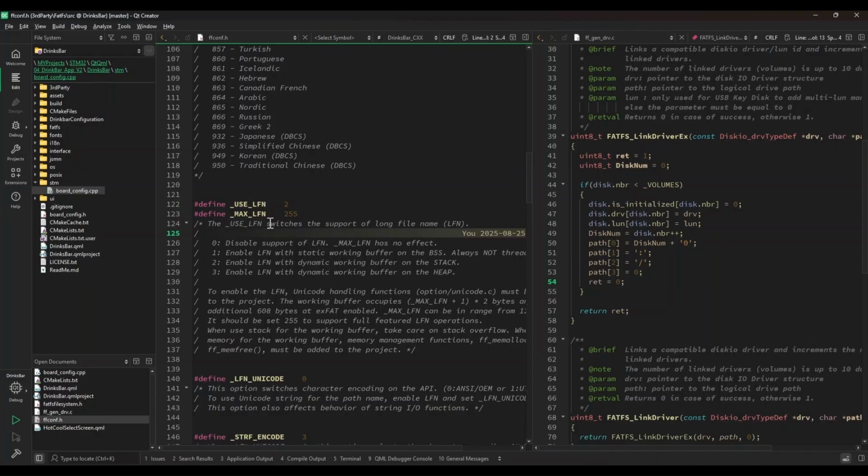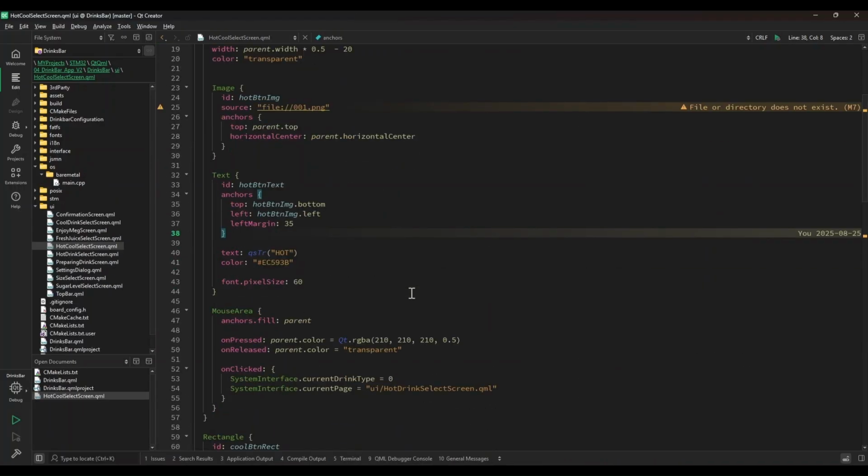By default, this is set to 0, which disables long file name support. Here, I changed it to 2 to enable long file names with a dynamic working buffer on the stack. If your file names are short, like the 3-character names used in this project, such as img.png, the default setting is fine. But for files with longer names, you need to enable long file name support by changing this value. This ensures FatFs can read those files from the SD card.